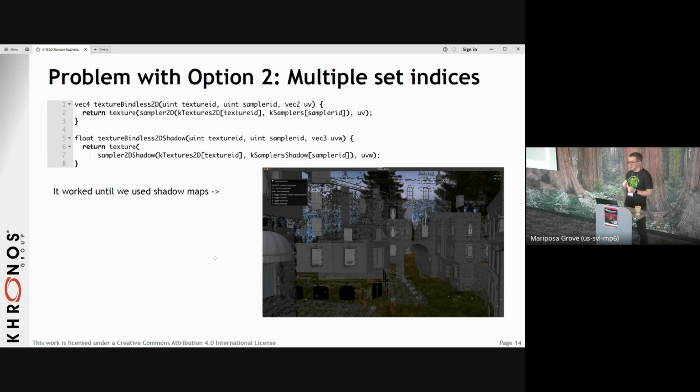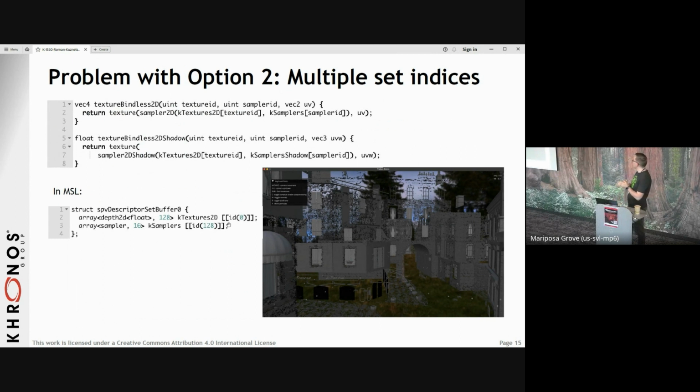Who can guess what happened here? Well, the thing is, we put shadow maps into the same array of textures where I put basically all the textures. And in Metal, if you try to use a texture as a shadow map, this type is promoted to depth 2D. And all the textures are now depth 2D. And when you try to sample from them, you will get these artifacts.